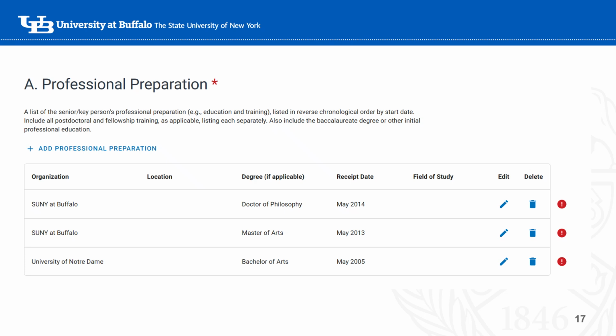So we'll scroll down to section A, which is professional preparation. If your education and training are in your ORCID account, this section will populate that information here. You'll notice the red exclamation points again, so some information is missing.